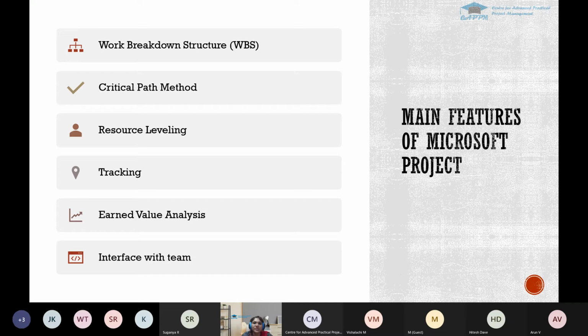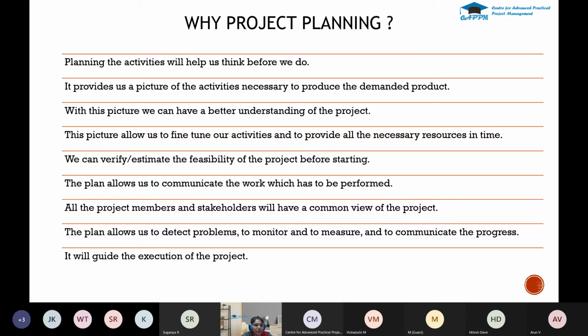The main features Microsoft Project has are work breakdown structure, critical path method, resource leveling, tracking, earned value analysis, and interface with your team. With these features, the project manager can make better decisions and control projects. So why is there a need for project planning? It gives you a clear picture of what is to be done in the project, so the team has a better understanding. During the planning stage, we can identify risks and other issues, and plan for risk management accordingly. It also serves as a guide to execute the plan.